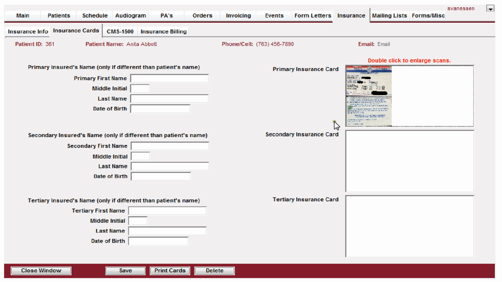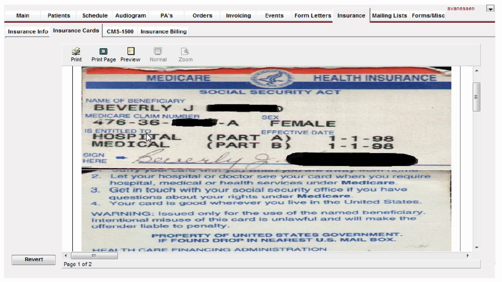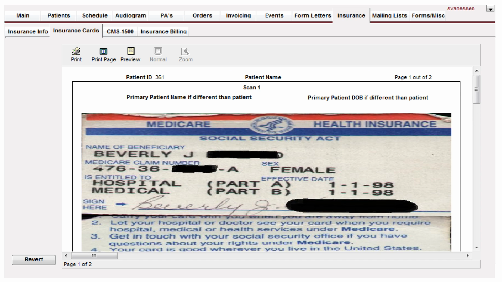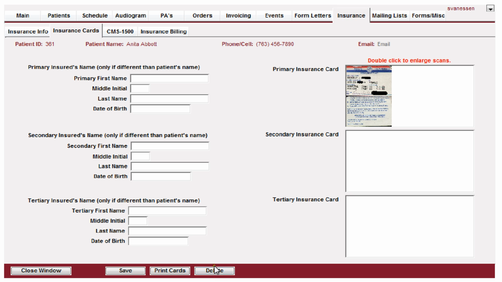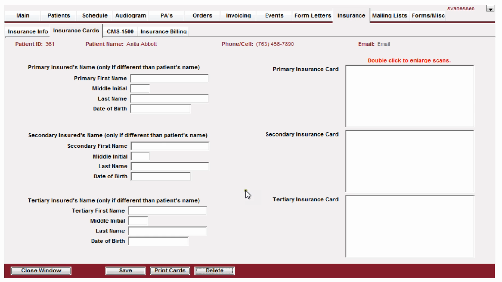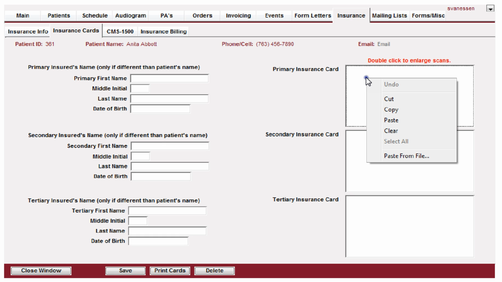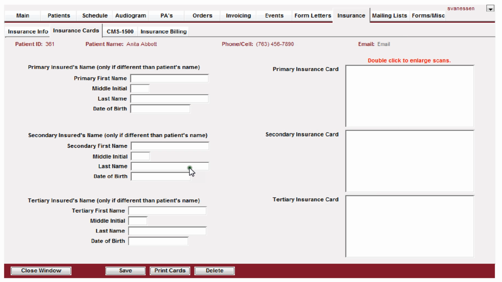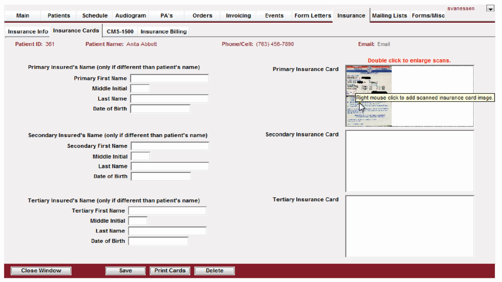You can also select a card and then say print cards. If you want a printable copy of that card, you can go ahead and do so here. And if you wanted to delete a card, you can just, again, select it and then click yes, and now that insurance card information would be deleted. So, very simply, right mouse click, Paste from File, navigate on your computer to where that file is located, and save it to your patient record.